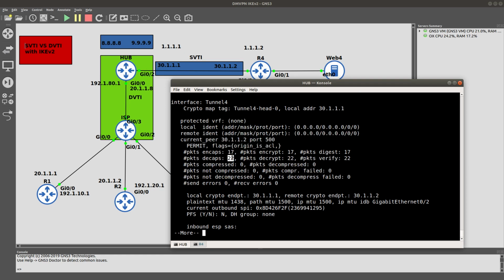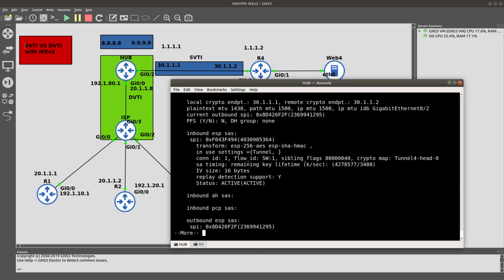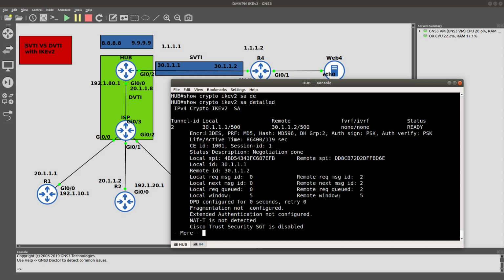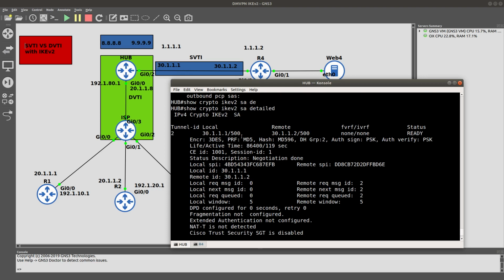We have sent some traffic already because we're using EIGRP, which sends hello packets. You can see details. If you want to do IKE version 1 detail, you can see all the detailed information of it, which gives you the local IP address, remote IP address, and the port number 500 because we're not using NAT traversal. If you're using NAT traversal, we are going to use port 4500.